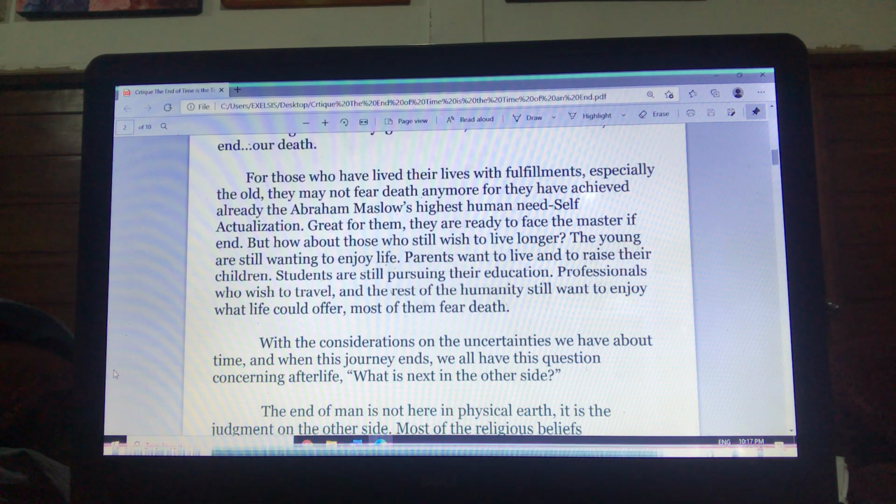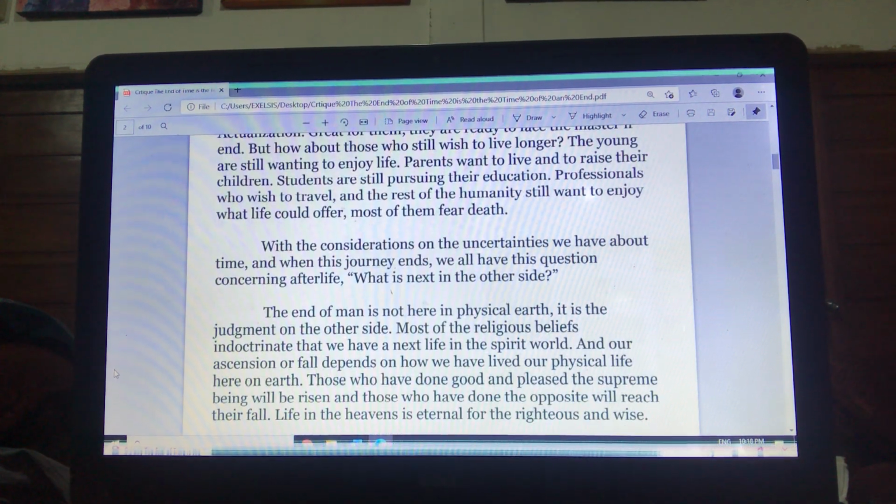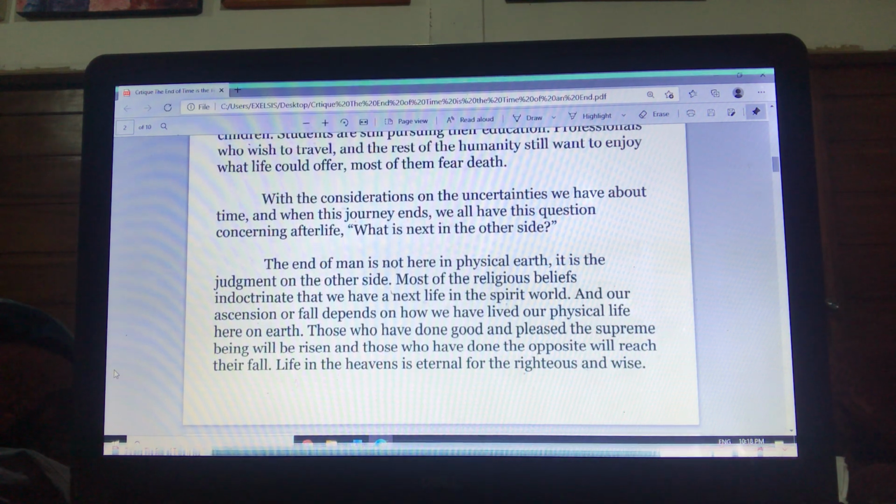The young are still wanting to enjoy life, parents want to live and to raise their children, students are still pursuing their education, professionals who wish to travel, and the rest of the humanity still want to enjoy what life could offer. Most of them fear death. With the considerations of the uncertainties we have about time and when this journey ends, we all have this question concerning afterlife. What is next in the other side?